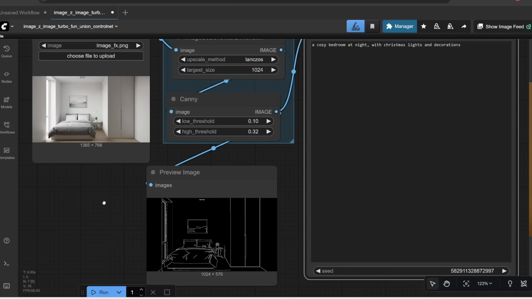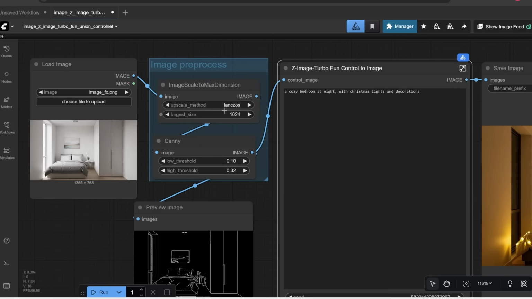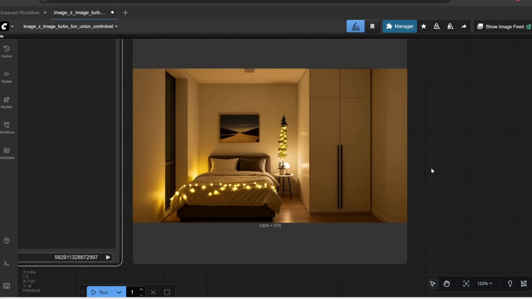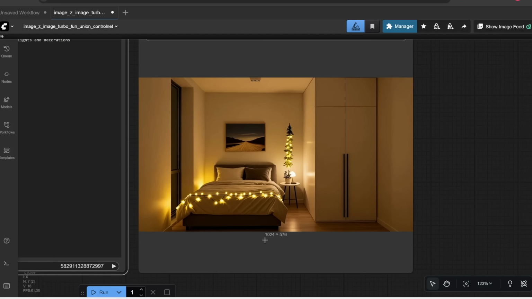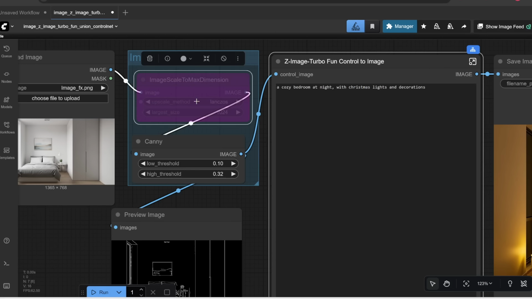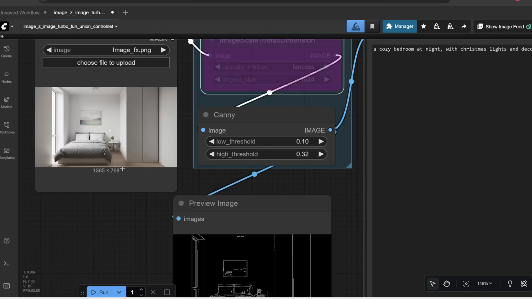So I uploaded this image. It goes through this scaler, which I set the largest edge to 1024. So basically the longest edge of my output image is going to be 1024. Again, you can just choose to bypass this step if you want to by clicking on this and then pressing Control B. And if you do that, it's just going to keep the original dimensions.